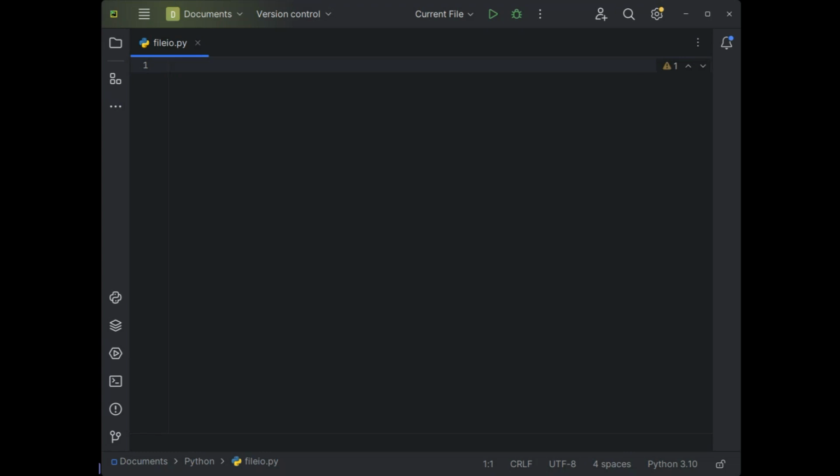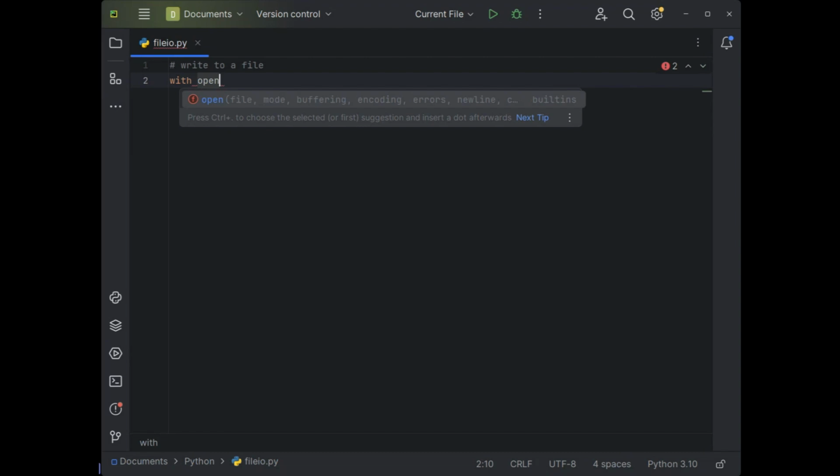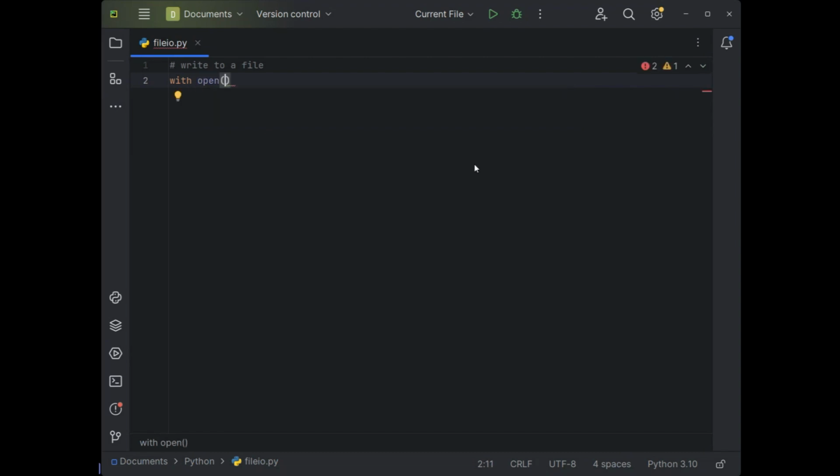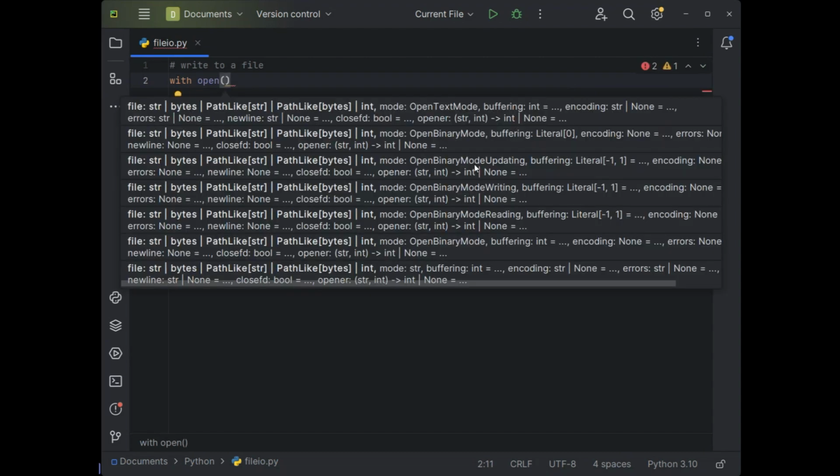Hello. So in this example, we are going to look at file input output with Python. What we'll do first is write to a file, so then we'll be able to read from it. So we will do our comment here. We will write to a file, and we'll use the with open syntax here. This way, when we're done with the file, it'll be automatically closed. We don't have to worry about doing that.